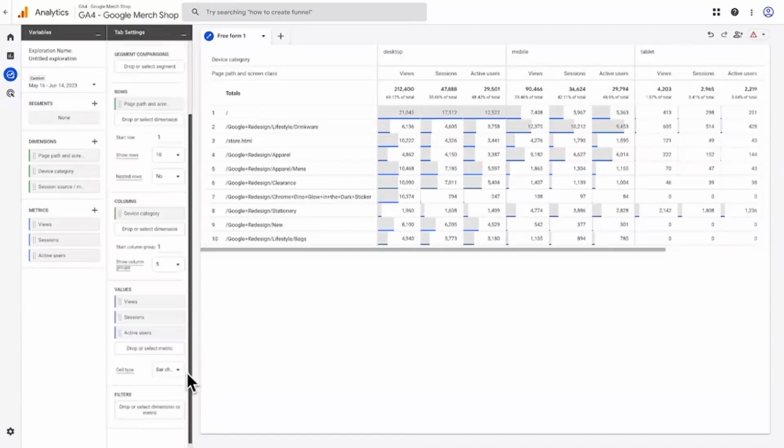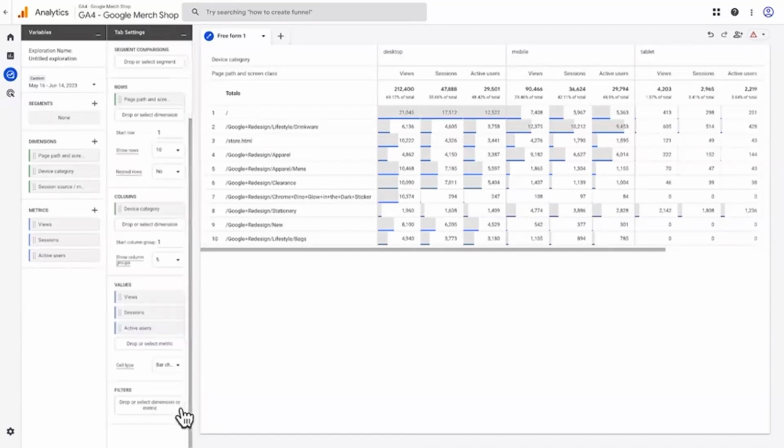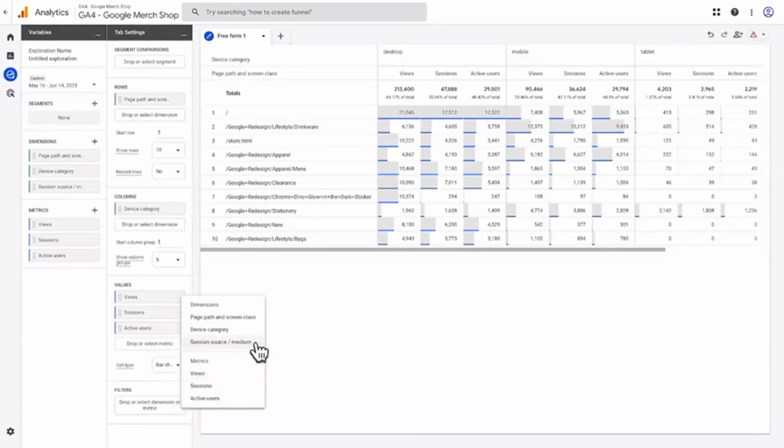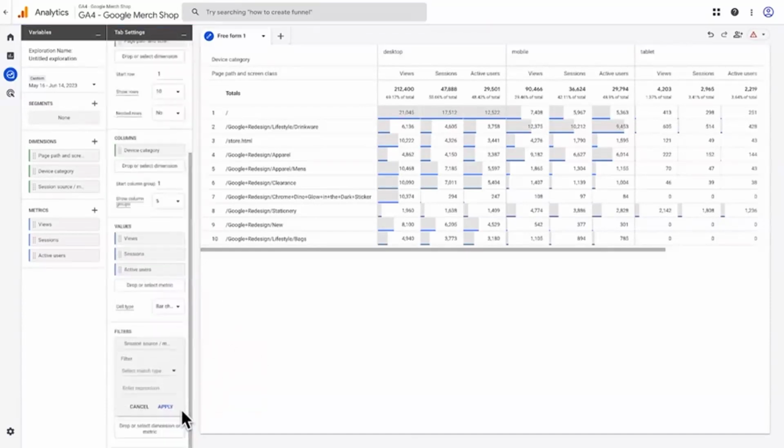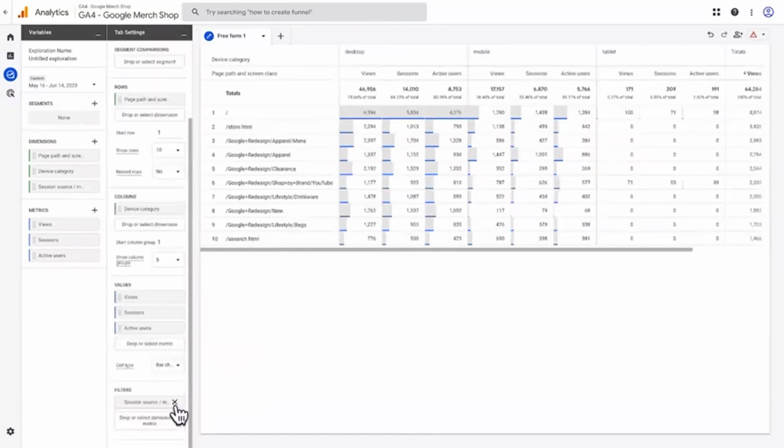Next, let's explore the filter functionality. To add a filter, scroll to the bottom of the tab settings pane and click into the dashed box to drag or select a dimension or metric. For this example, let's create a filter for the session source medium exactly matches Google Organic and hit apply. This will filter all of the data in the report to only include data that has a session source medium of Google Organic.